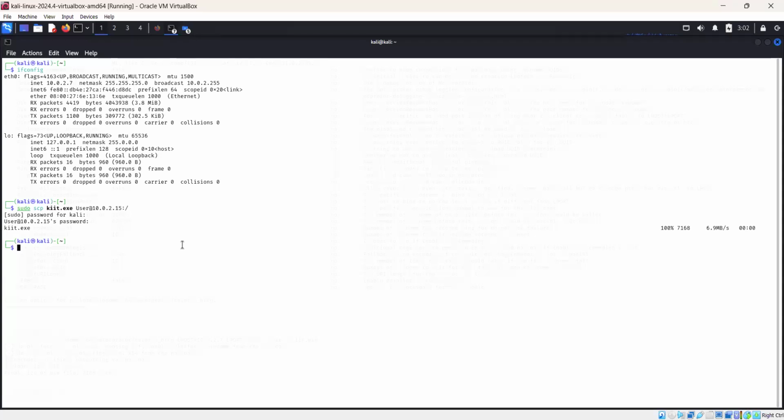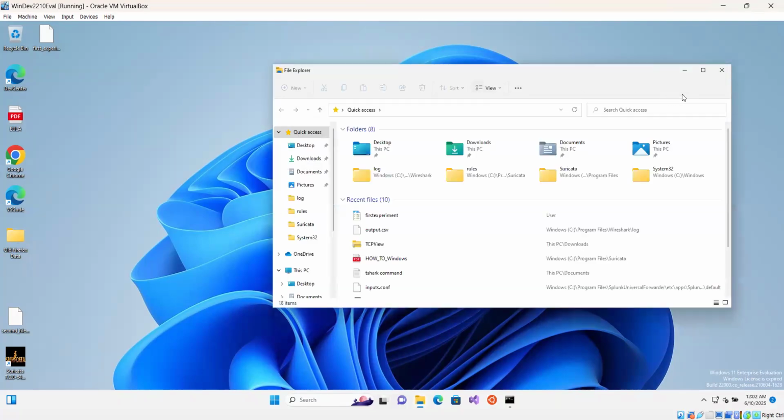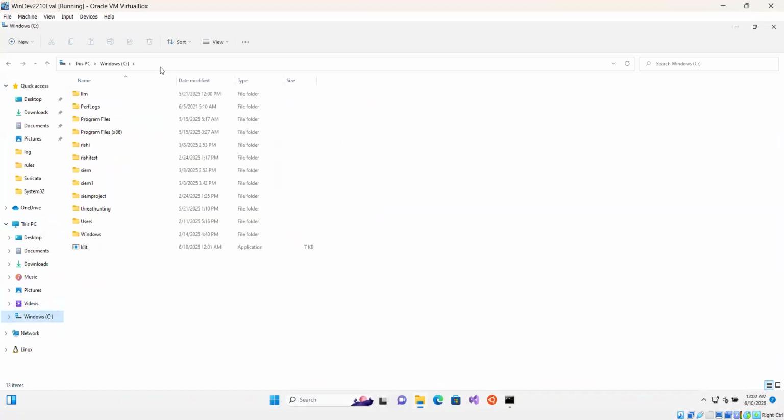Now let's go back and check it on our Windows machine. So let's go here. You can go in the C directory, and you can see here in the C directory, by default, it is directly deployed in the C directory. It is a 7 KB, very small file.